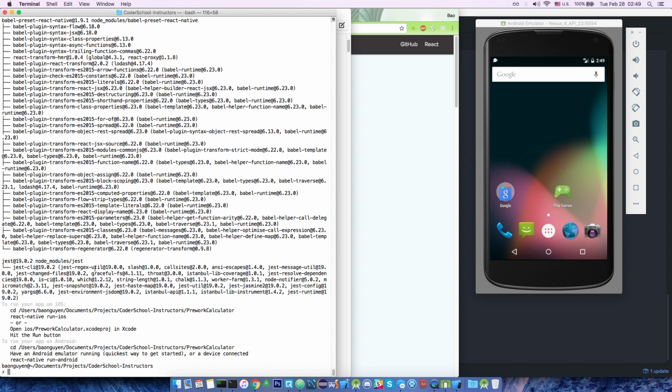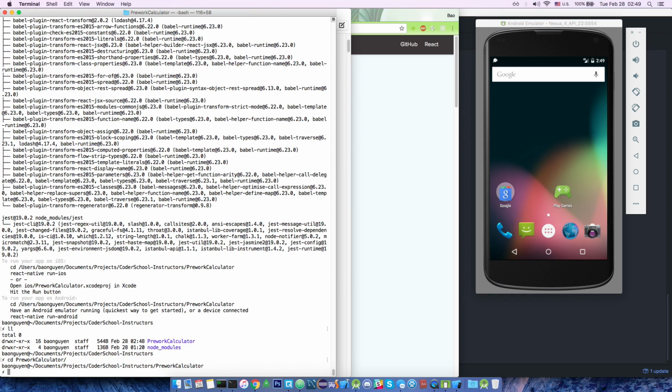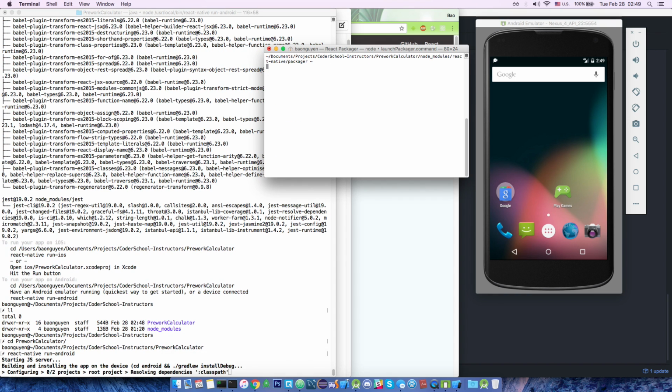Basically, I will just stop my screen recording to save our time, because it takes around 5 minutes for the initial project. When it's finished, it will show you how to run on iOS or how to run on Android. So we go to the folder we have just created and follow the instruction here, like react-native run-android, and see how it builds the Android application.